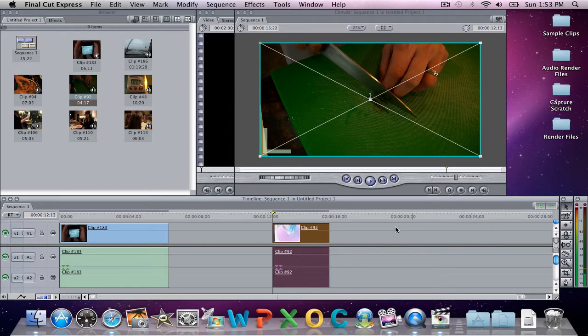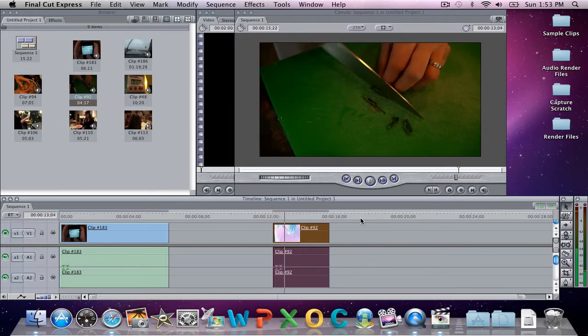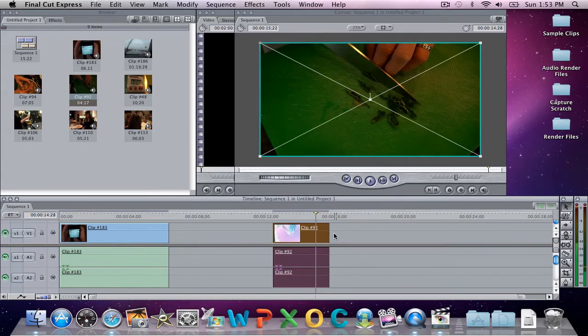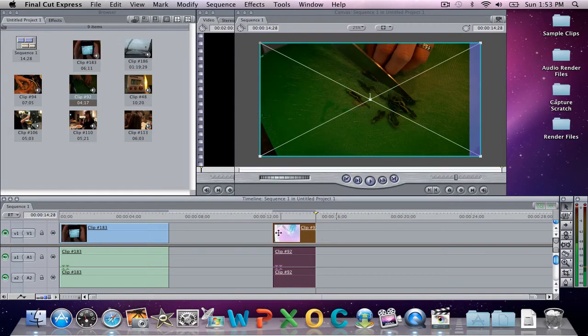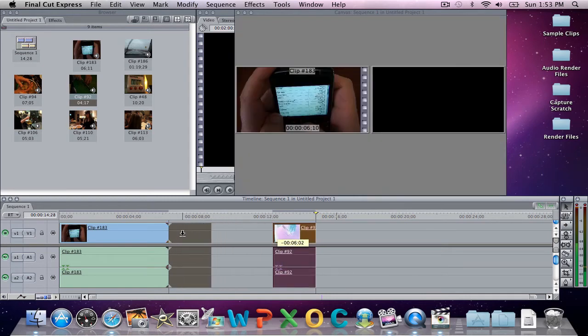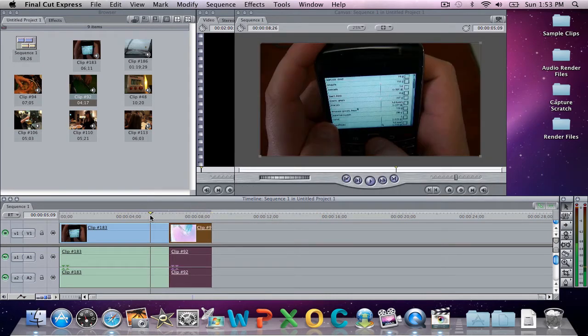I've made the clip shorter, and if I want to end the clip here, I do the same thing. I just drag and I release. I can then join it back up to the previous clip. And I've got a shorter cut clip.